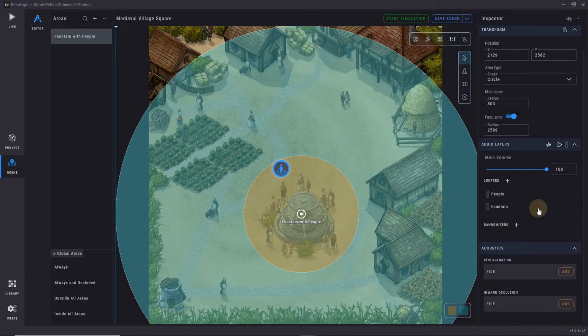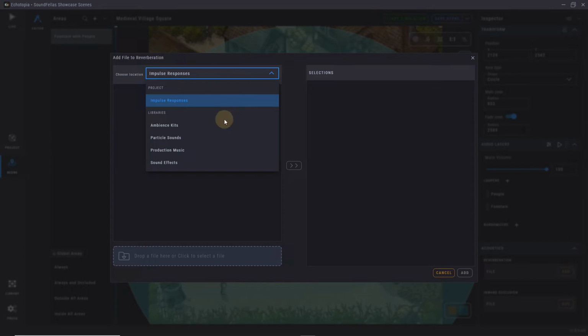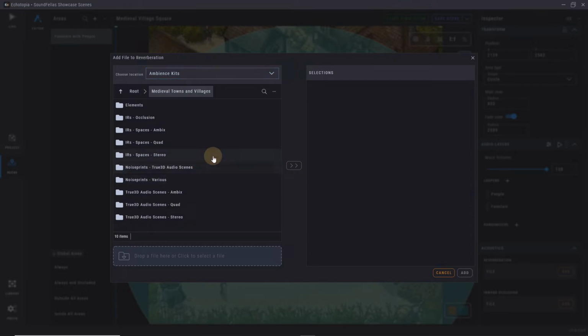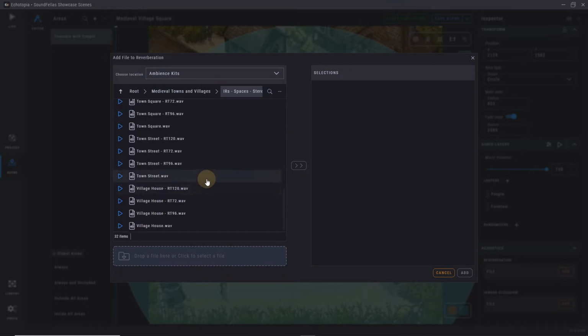Now for acoustics. I want to add some reverberation. So I'm going to go here to acoustics, reverberation. Click Add. I'm going to navigate into our ambience kits again, because all of our ambience kits contain space impulse responses. We'll go to Medieval Towns and Villages again. This time we'll go to IRs spaces stereo. And I want something that has a bit of an echo, a bit of a slapback. So I'm going to go with either Grove or Town Square.